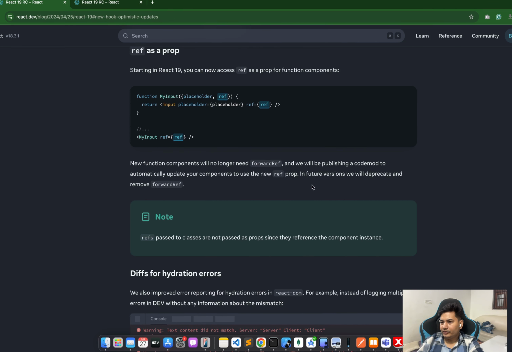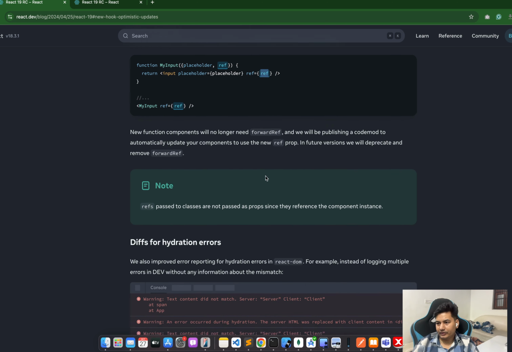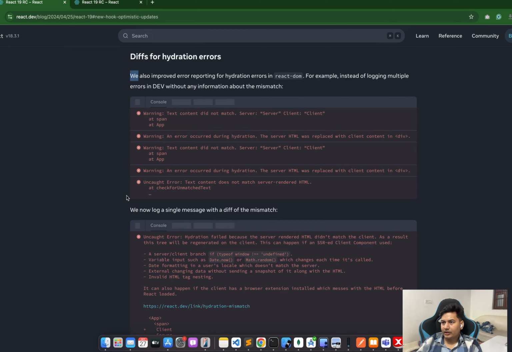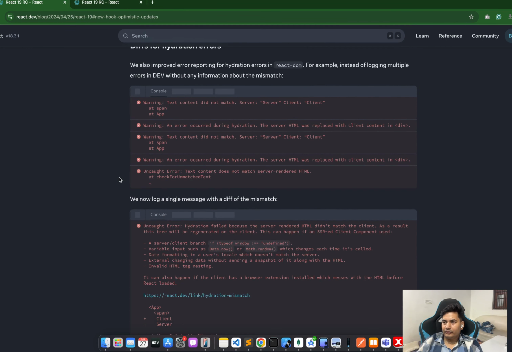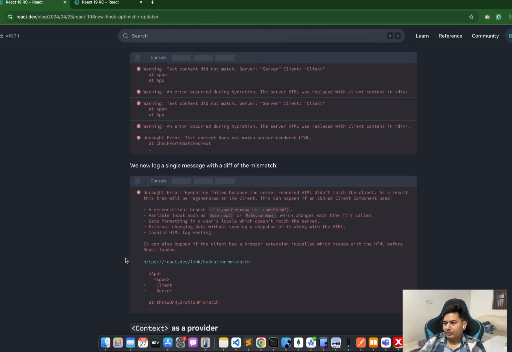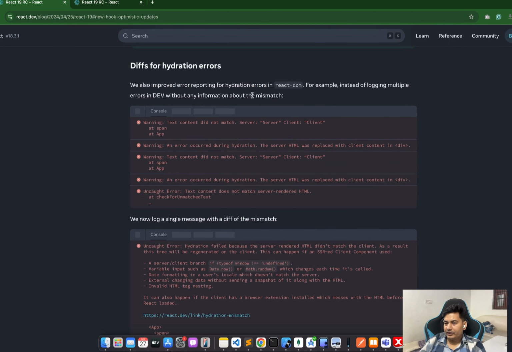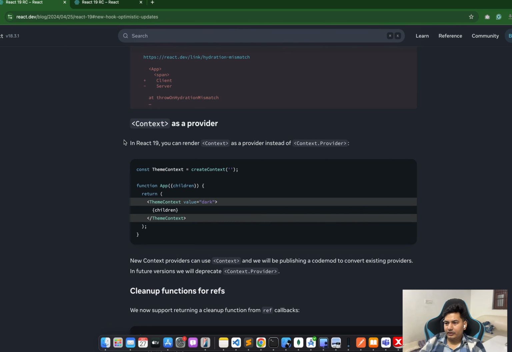And they have also removed forwardRef, basically for calling the child function. So instead of creating the reference in the child, you can just pass the ref from the parent. This is the improvement in React 19, and there is an improvement in error logging, like for hydration. There is slightly improved error logging when there is a hydration error in React, and the context as a provider.